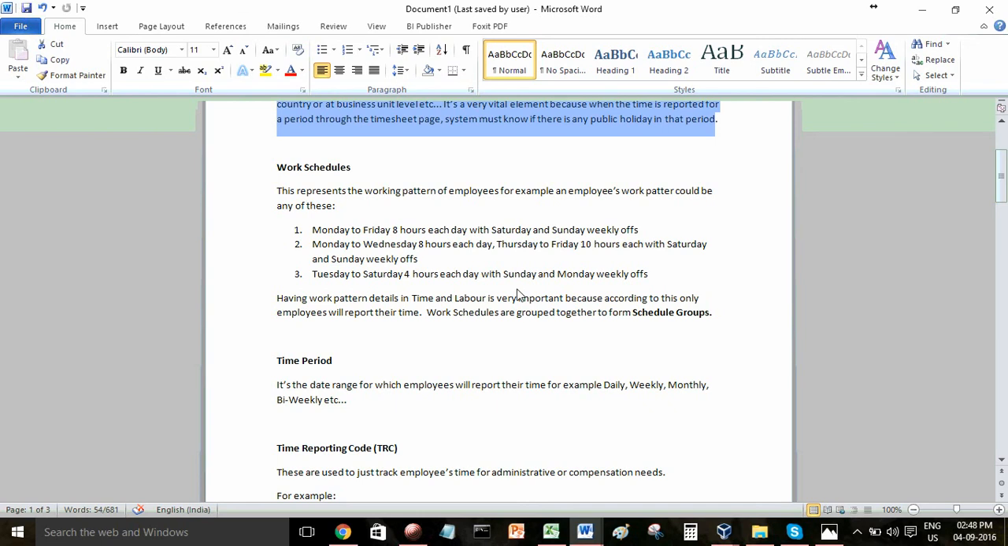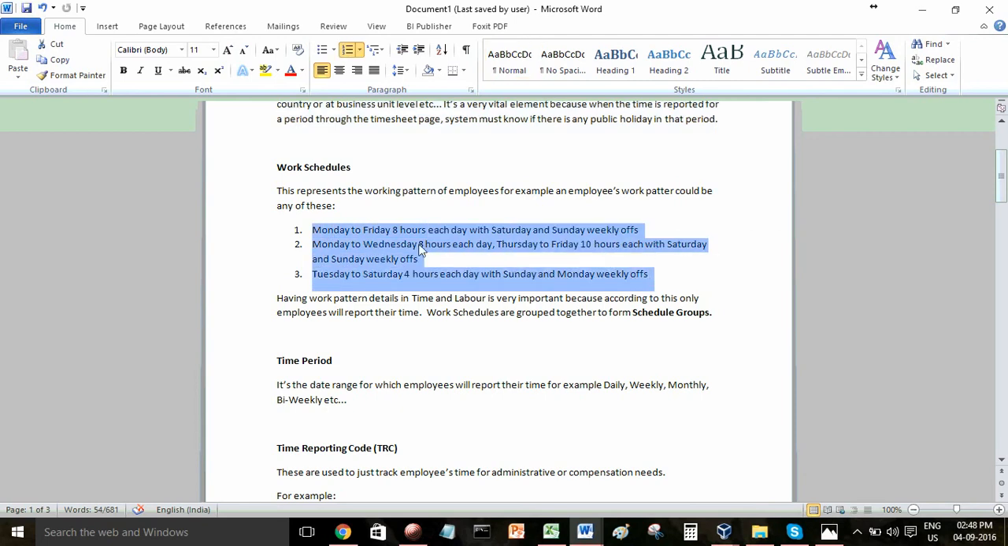Work schedule represents the working pattern of employees. For example, the working pattern of employees could be any of these three, right? One could be employees working Monday to Friday, 8 hours each day and 40 hours in a week, with Saturday and Sunday weekly offs, right? This is a very common working pattern in most of the organizations.